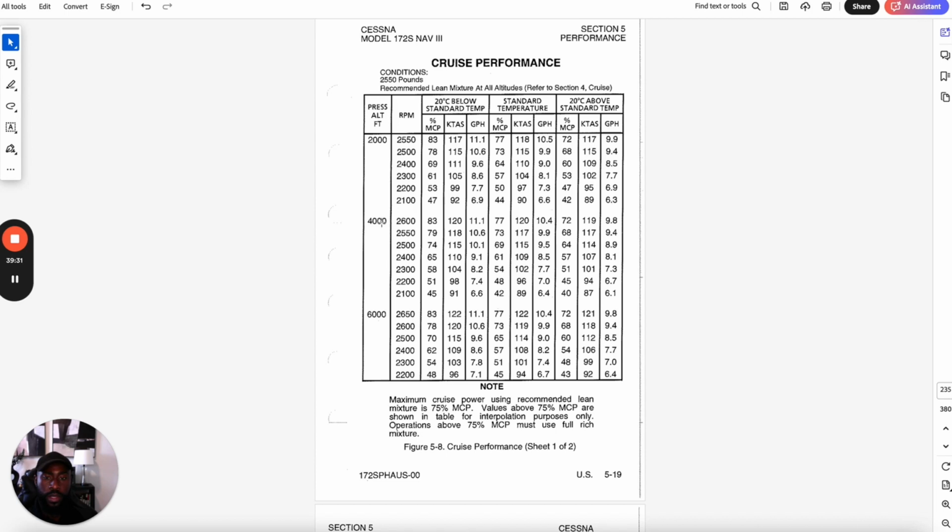So my pressure altitude, if I'm cruising, we're going to be probably at about 4,500, which is closest to 4,000. So I'll use this section right here. For my temperature, I'm pretty much going to be interpolating between these two, because I see my ISA is about 12 degrees above the standard temperature. So it's not exactly at 20 degrees, it's at 12 degrees.